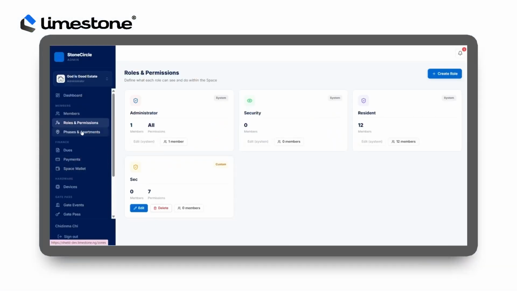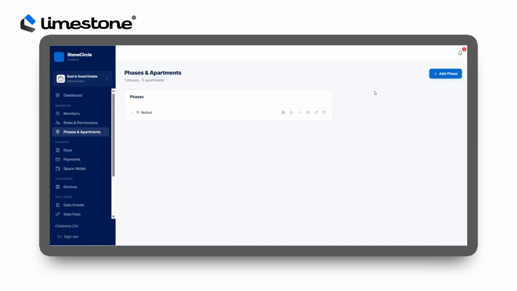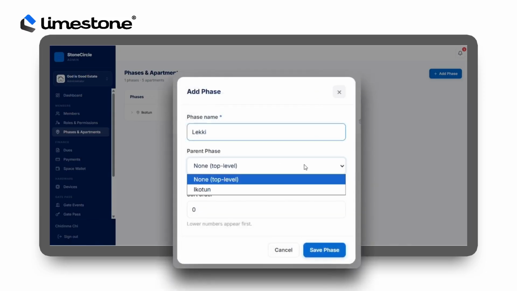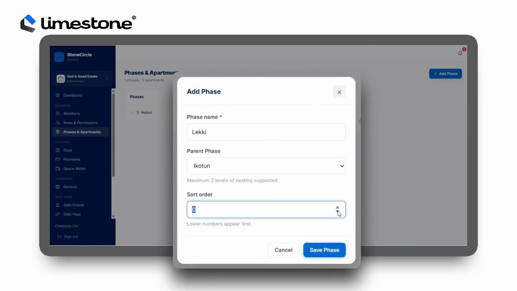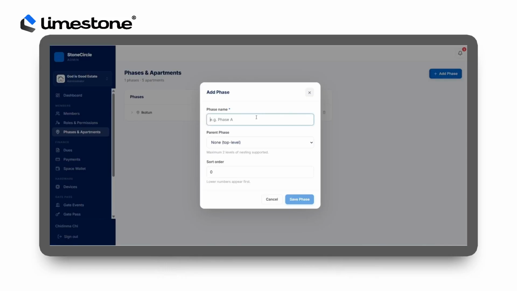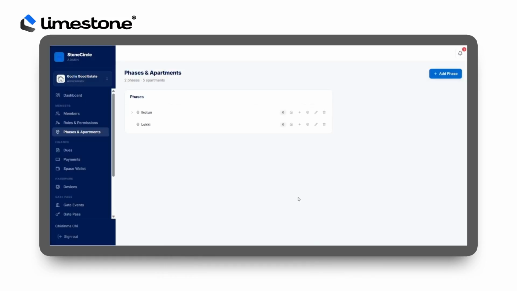Next, we'll move to streets and apartments, where estate structure is managed. This section helps managers organize the physical structure of the estate. Instead of keeping street names, house numbers, and apartments in spreadsheets or paper records, the estate can manage them directly inside Stonecircle admin. This makes resident assignment, dues management, reporting, and communication more accurate because every resident can be linked to a proper location within the estate.